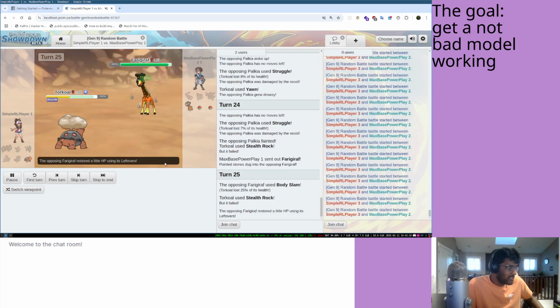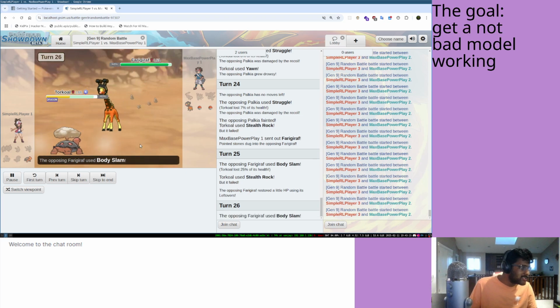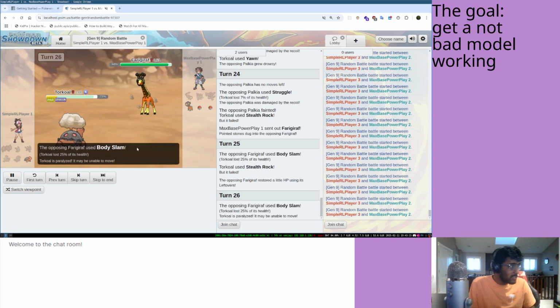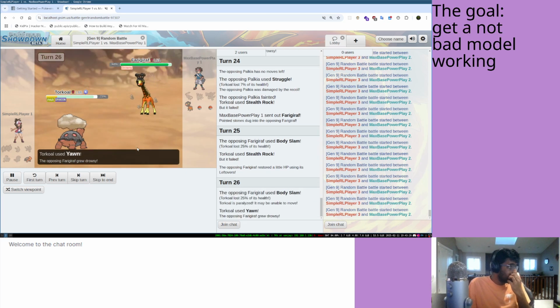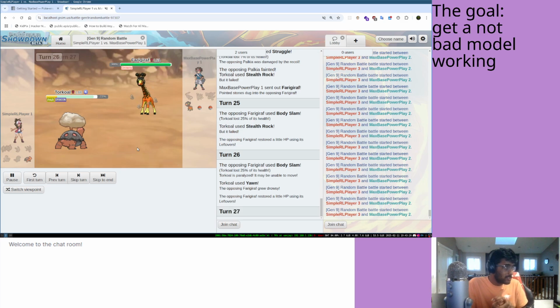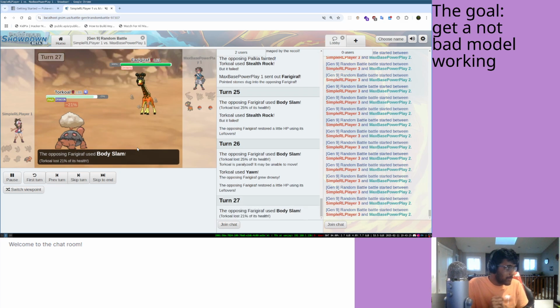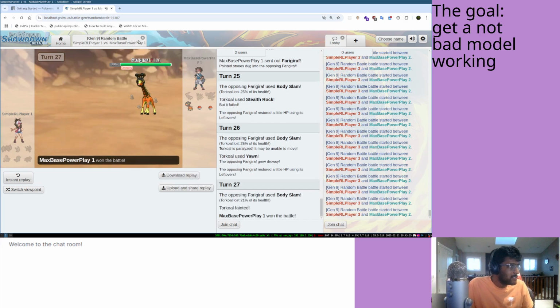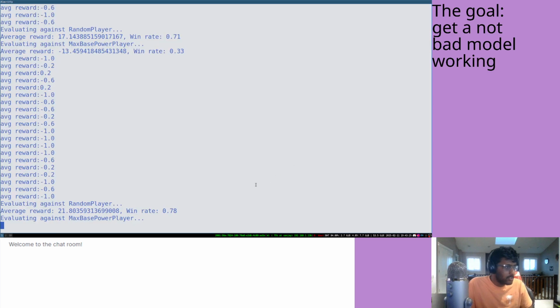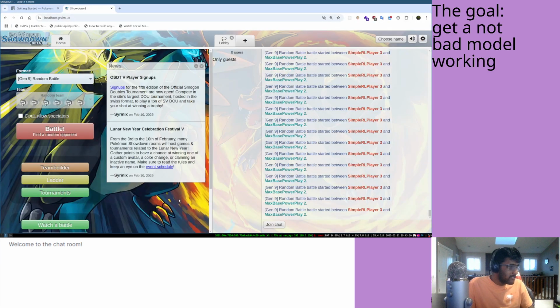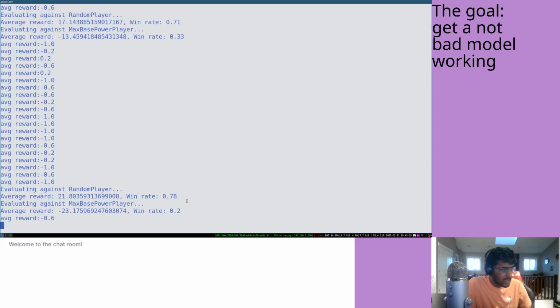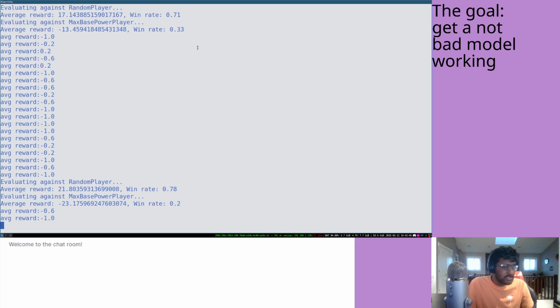Stealth Rock failed. Okay, yeah, no, this is a loss. Body slam. Oh, still alive, still alive. Paralyzed. Do a yawn. It's drowsy now. Okay. Body slam, and that's a defeat. Yeah, checks out. Cool. 78% against the random player. Against the max-base-power player, we are at a very nice 20%. Sure. Maybe this one was just good luck. Maybe we're only at 20% right now.